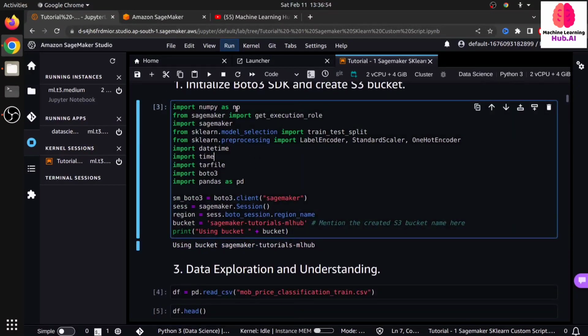So as normal we need to have NumPy. Now from Sagemaker we'll get the execution role first. What is this execution role? In Sagemaker, if we need to perform any task, we should have an execution role. That's a rule of security of AWS. So we will get the execution role from here.